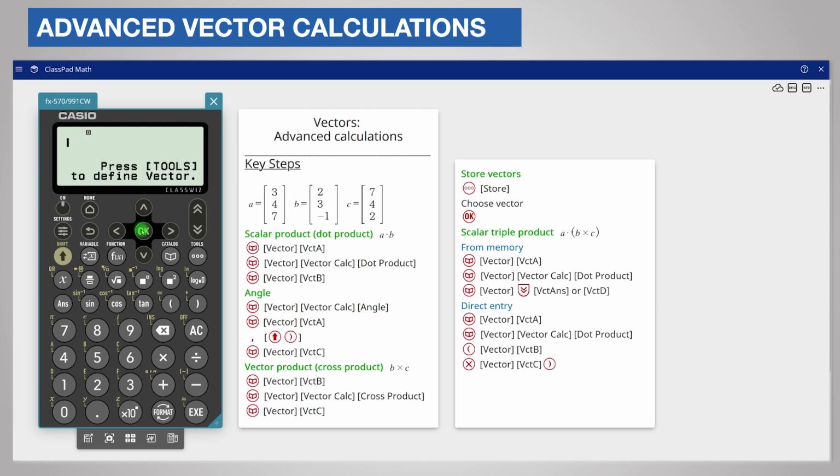The scalar triple product A dot B cross C can be found in two ways. We have already found the cross product B cross C. So start by recording the first vector, vector A, in the normal way, and then from the Vector Calculation menu, choose Dot Product.